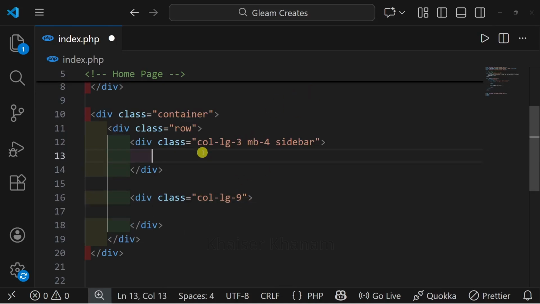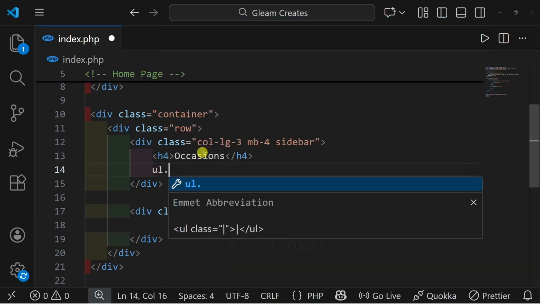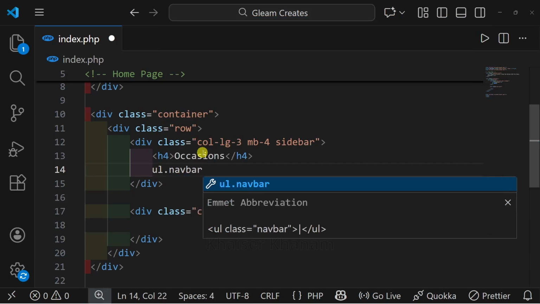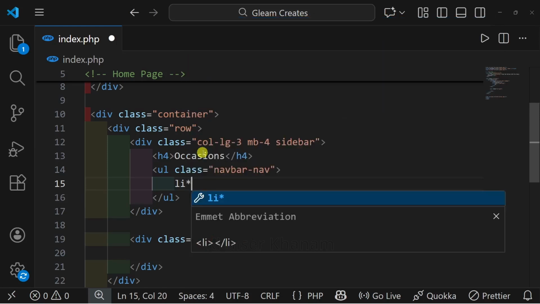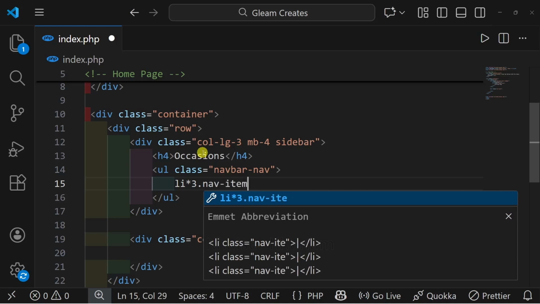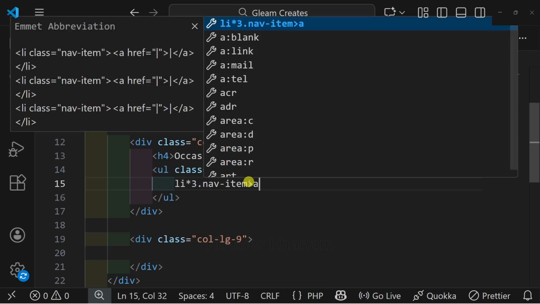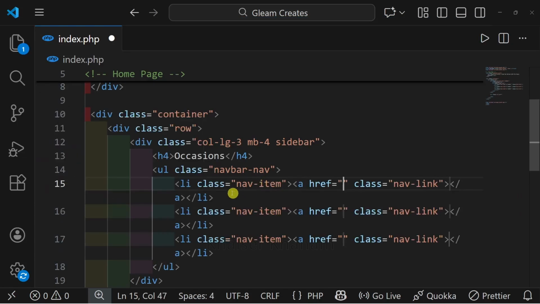Now inside this first div I will write h4. Next I will be passing occasions. Below this, create one UL. I will give the class as navbar nav. Inside this, I will be writing li. In total, I need 3 LIs. And for each li, I will give the class as nav item. And inside this li, I will be passing anchor tag. Okay, you have to give this greater symbol anchor tag. And for this anchor tag, I will give the class as navlink. Hit enter. You can see in total I am having 3 LIs and inside each LI I am having anchor tag.